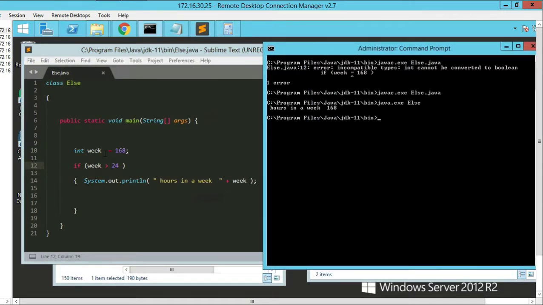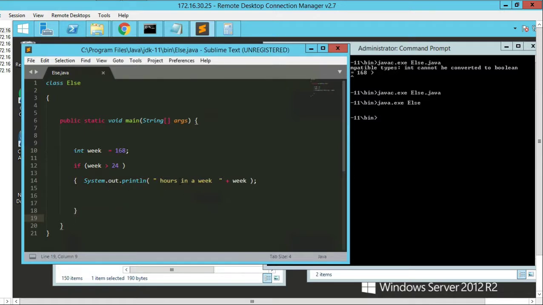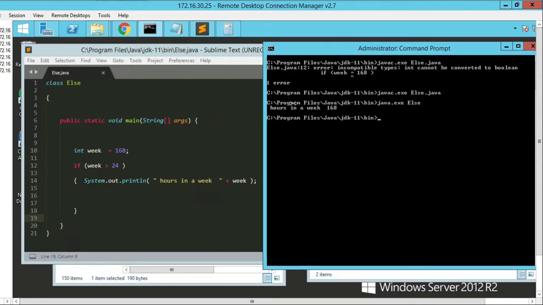So integer week equals 168. Those are hours, right? If week is greater than 24, which it is, then System.out prints hours a week. So you're outputting this text here plus week. You could make it output anything really, but it's outputting the week number here. So hours in a week equals 168.